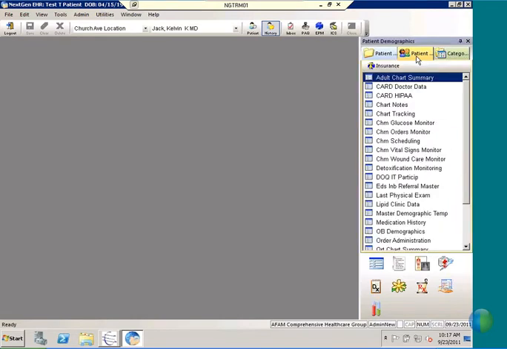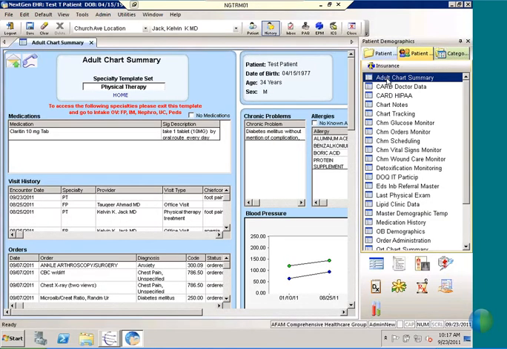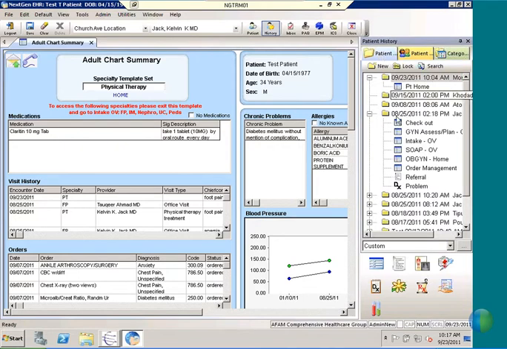It's on the Patient Demographics tab. There's 3 tabs over here, and it's on this middle tab. It's called the Adult Chart Summary. Now I'm going to go back to the Encounters tab. This template is not for putting information in. It's for just a high-level overview of the patient. You don't have to use it, but this is a place you can start if you want to.